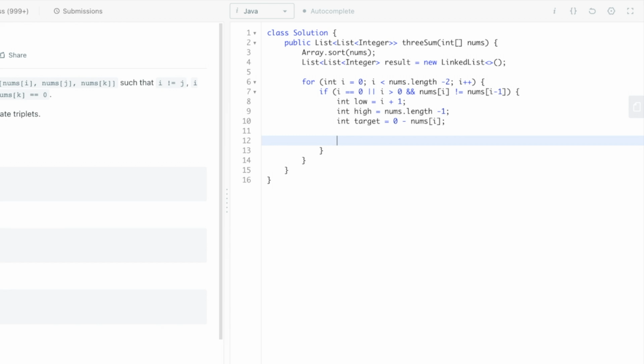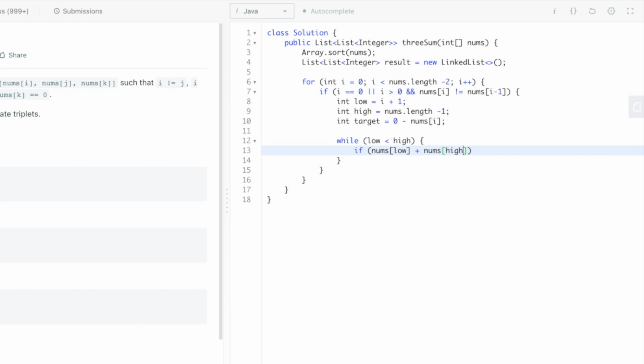Remember, that was -4. And now we just want to set up a while loop. We're going to loop while low is still less than high. And the first thing we want to check is if we have found our target, right? So we're going to do nums at low plus nums at high equals the target. And we'll just fix that spelling error early.